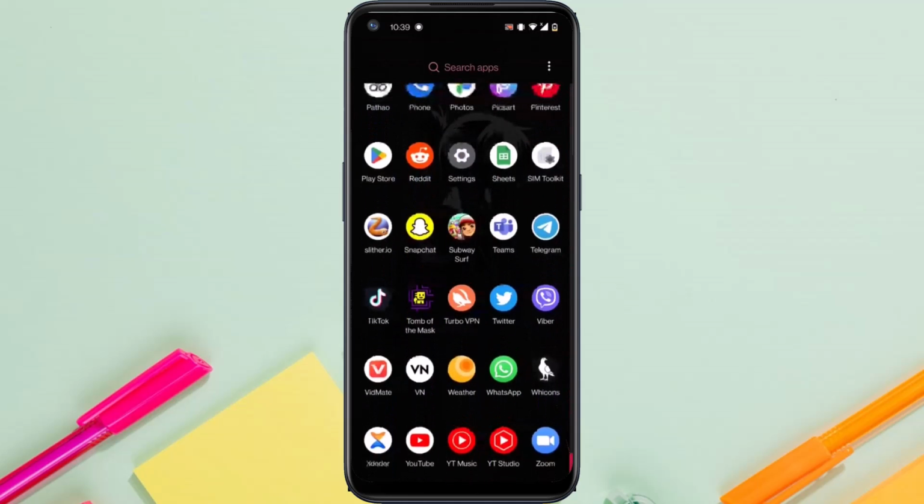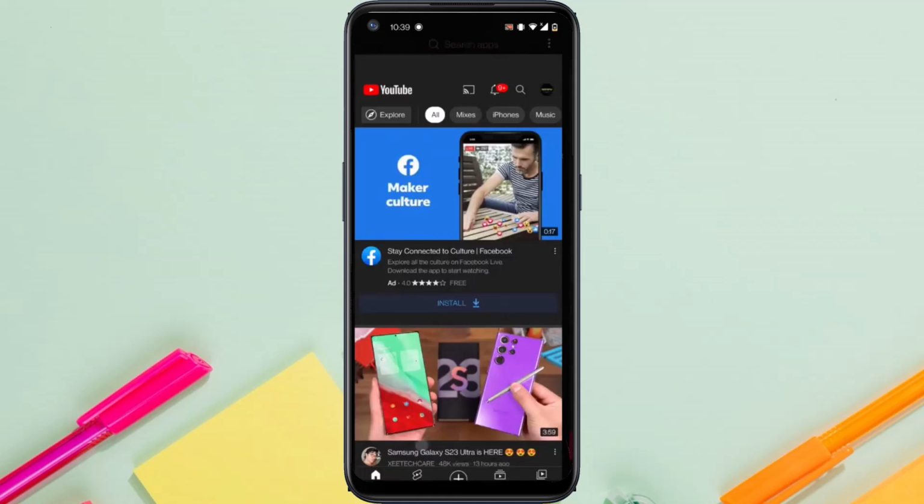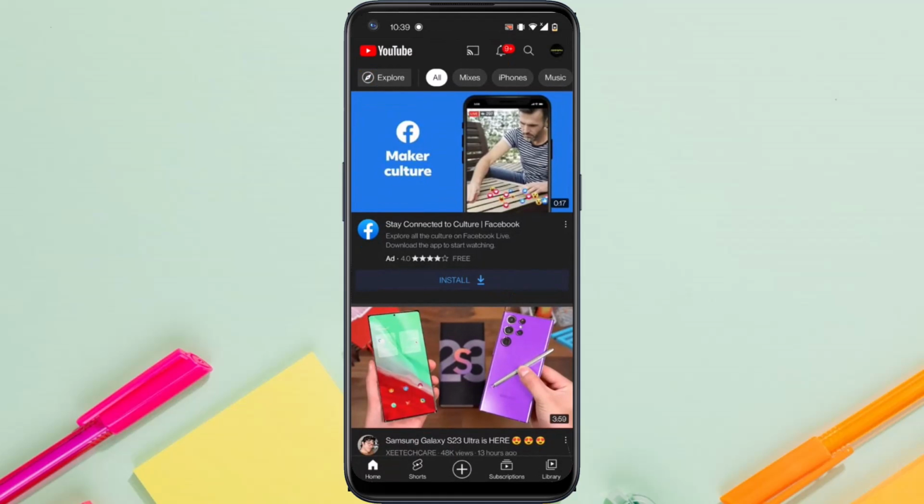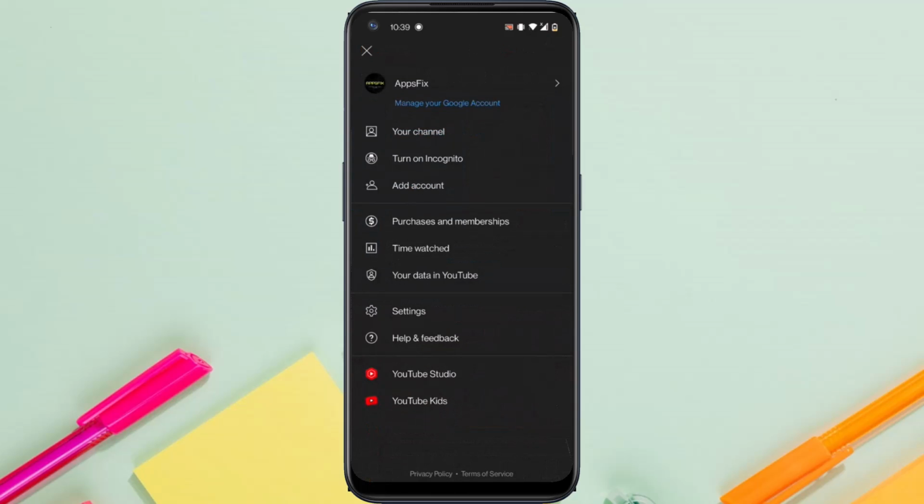In today's video, I'll show you how you can change the banner of your YouTube channel from your mobile device. It is really quick and easy, so the first thing you want to do is open your YouTube app and then tap on your profile icon on the top right corner of your screen. After that, it will take you to this page where you'll have to tap on the option Your Channel.